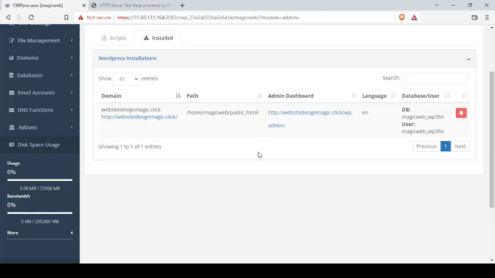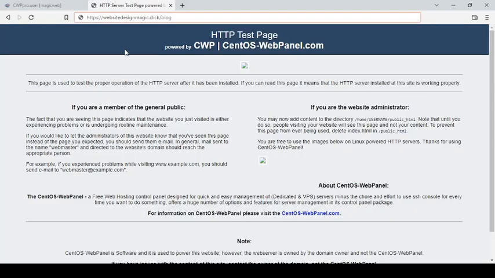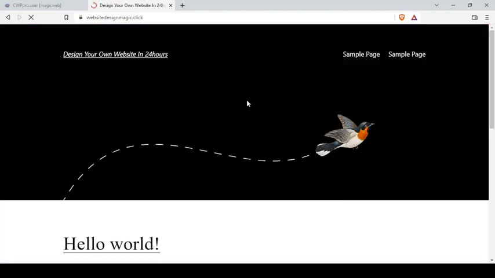So the website is installed. Now, when you come to the website here this time around, and I refresh this site, you would notice that the site has changed. So automatically, the websitedesignmagic.click site has changed.